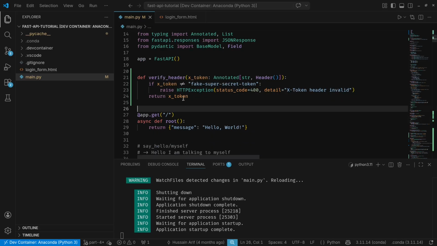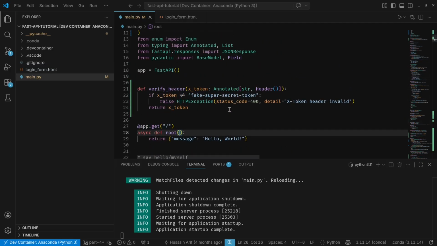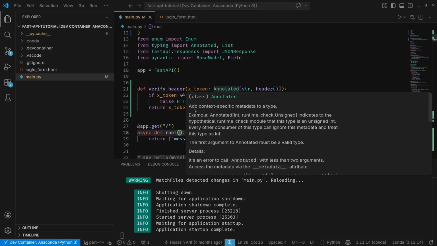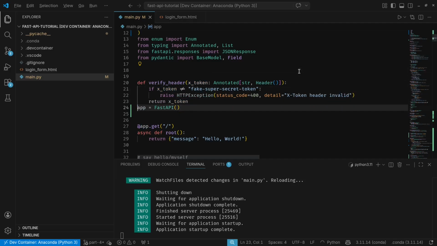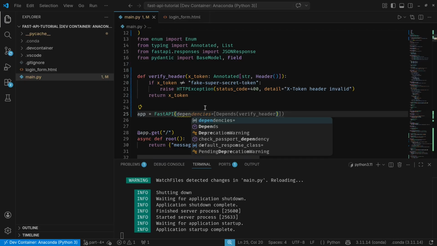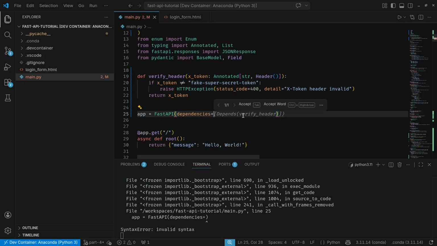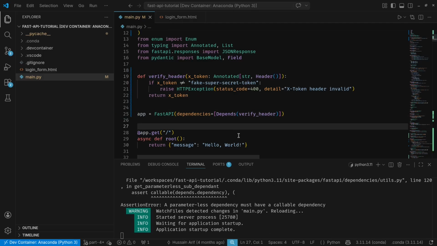And then within the body here, I check if X token is not equal to a certain value, I raise an exception. Now to use this dependency, we can manually enter this dependency into all of our routes here. However, that would be very painful and very tedious as well. However, FastAPI gives us a better way to declare a global dependency. To do so, I'll just bring app down, like so. And here I can go dependencies equals, and then it accepts an array, and it depends on the verify header function, and hopefully it should work.